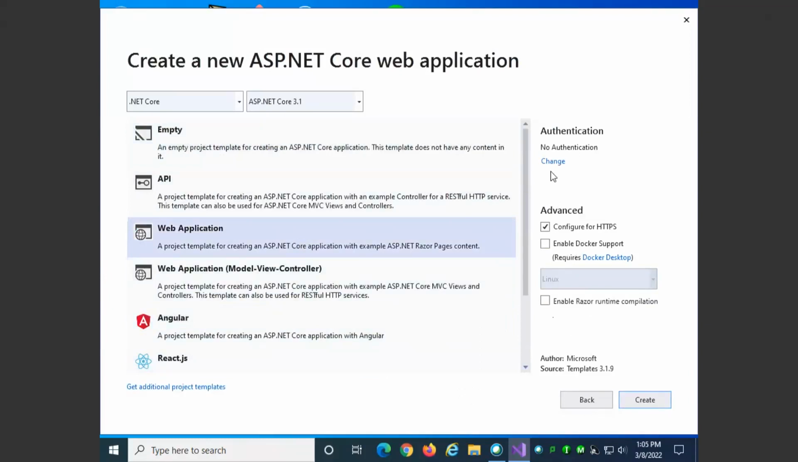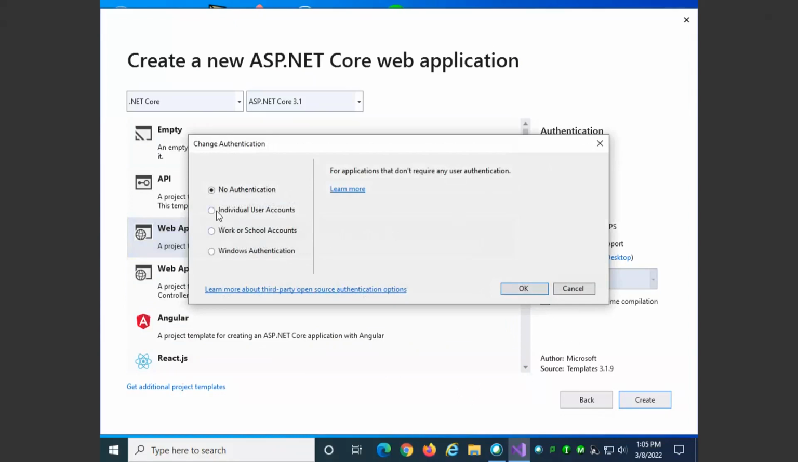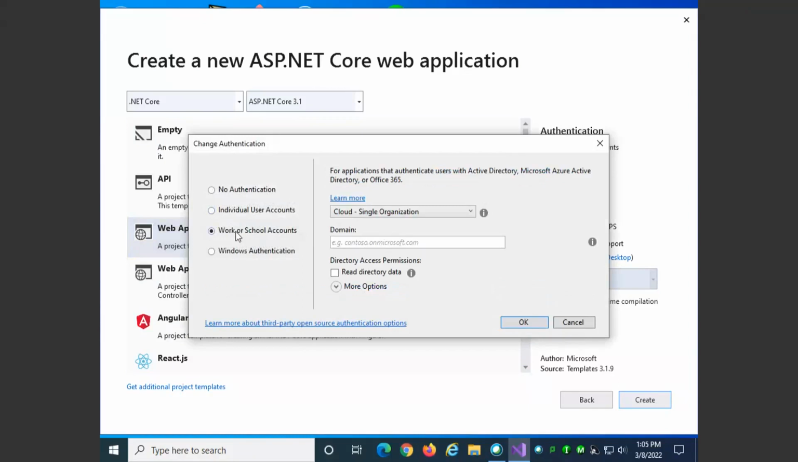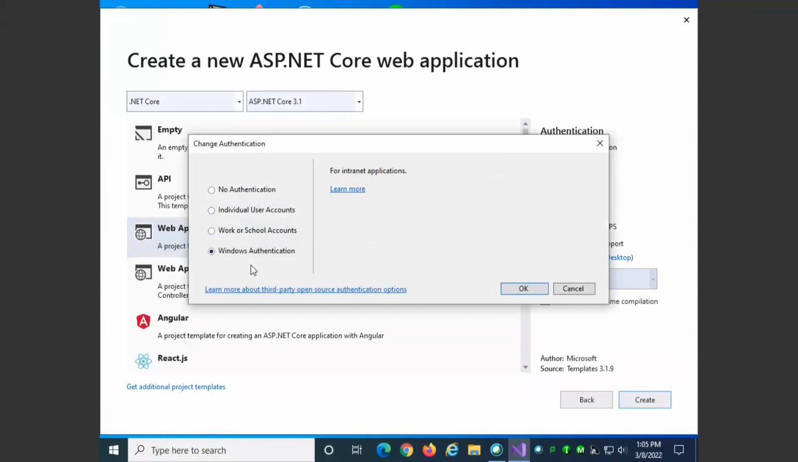Now, what we're going to do is change no authorization, and we're going to choose individual accounts. There are other options that you can have. You can connect to users that have Active Directory, Microsoft Azure Active Directory, or Office 365. You can do Windows authentication for intranet applications. But we're going to do individual user accounts, and these accounts are going to be stored within the application.